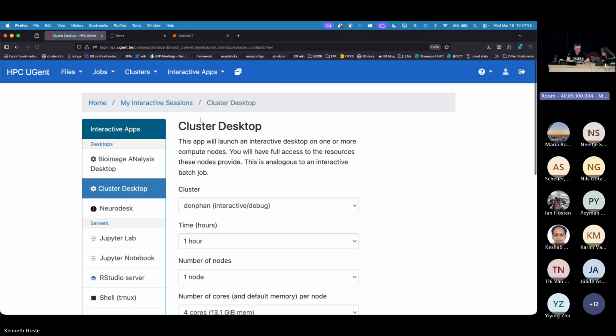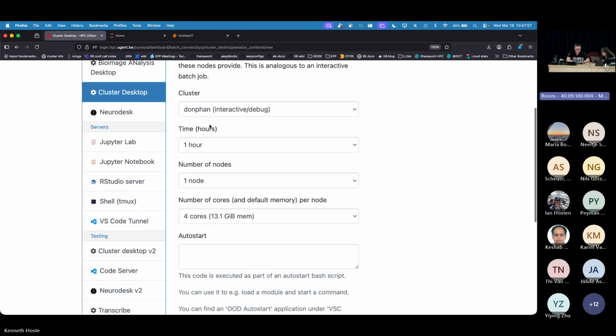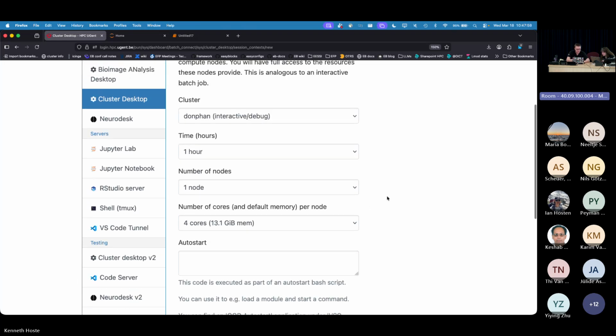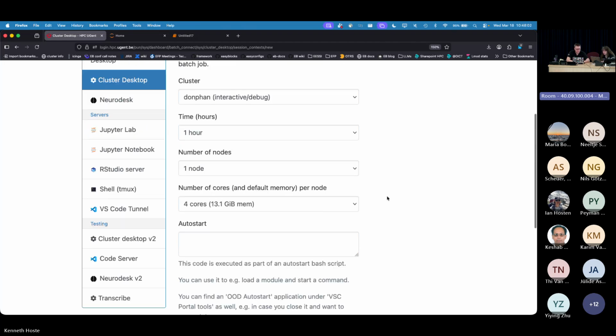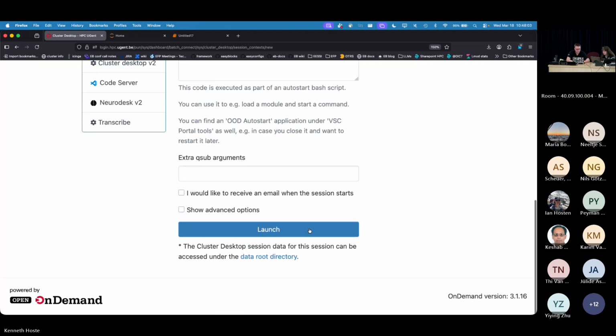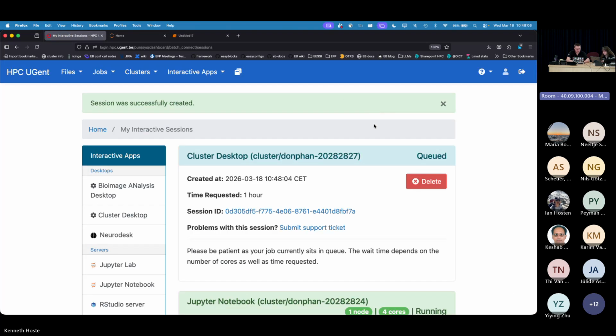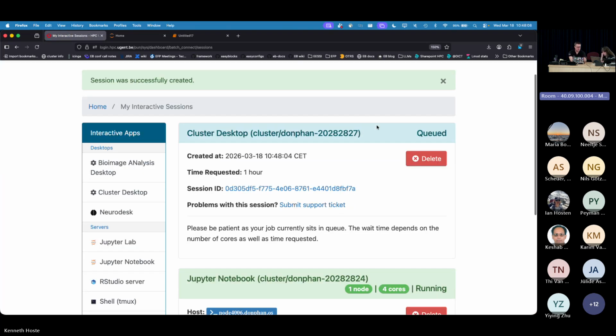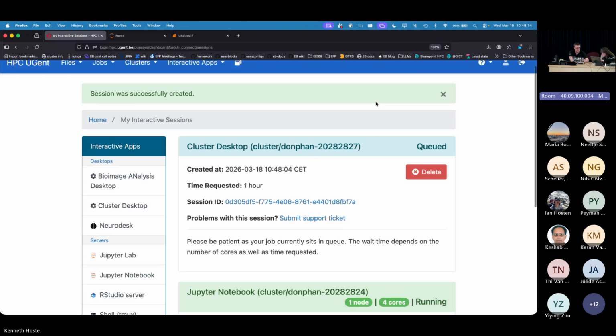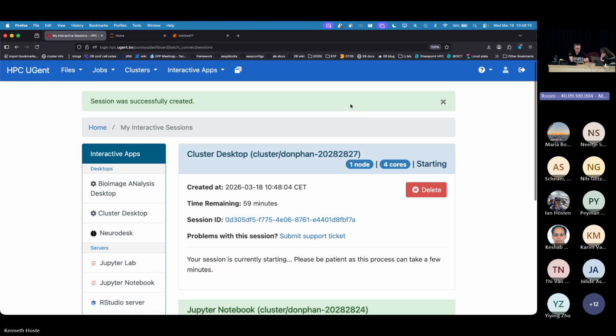Also interesting is the desktop environment. So here, if I start this with another 4 cores, it should also still start, because in total, I'm still only using 8 cores on Donphan. Here, I'll just click launch. And this will create a Linux desktop environment on one of the worker nodes on the cluster, where you can easily connect to straight from your browser without installing any software. You can get a desktop environment like you have on your laptop, but running on the clusters. And you can start software there, play around, and work interactively.